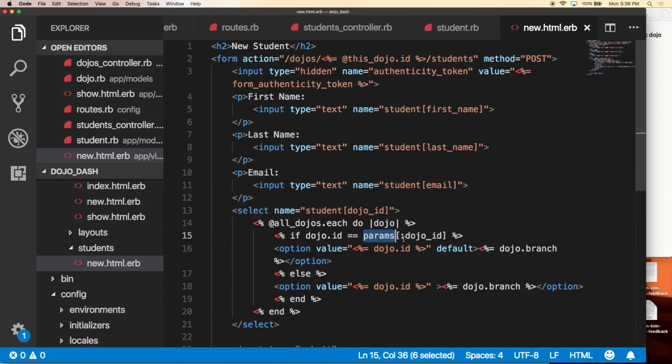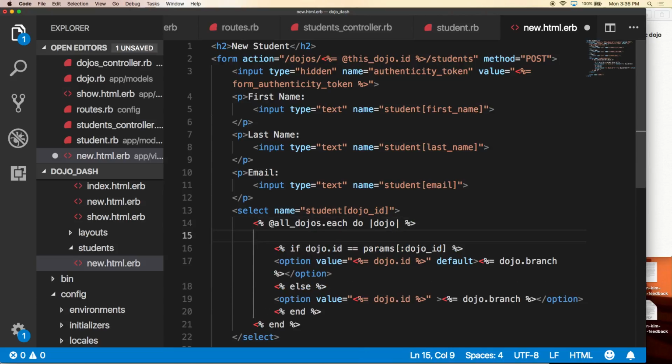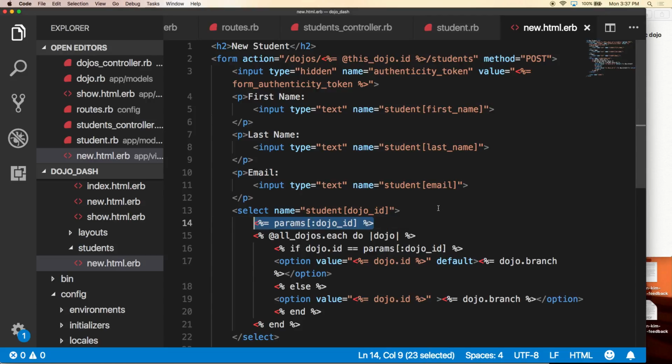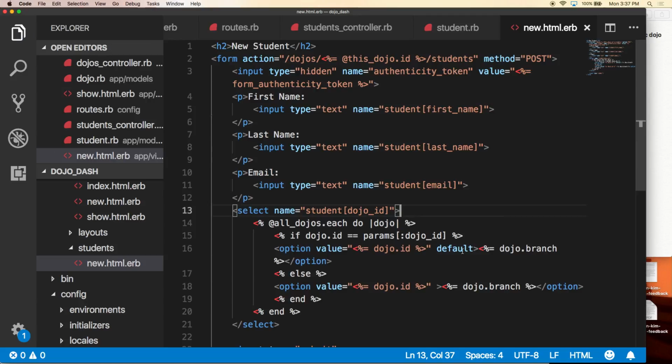So it doesn't seem like I can access the params hash from here. I just want to make sure that I cannot access params dojo ID, so I'm just going to do that right here. Doesn't show up. Yeah, okay. So unfortunately, we can't do that. So you said student ID? Well, students, and then bracket dojo ID. But the student hasn't been created yet. There's nothing to compare it to.